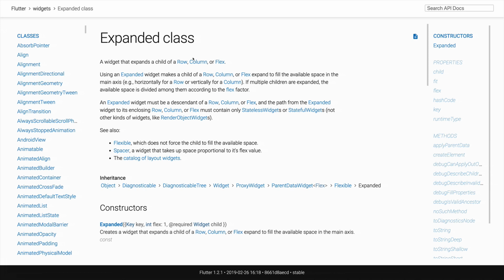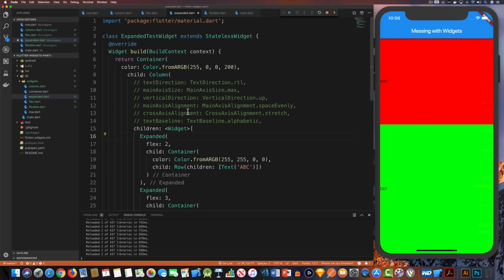And the path from the expanded widget to its enclosing Flex must only contain stateless widgets or stateful widgets, not other kinds of widgets like render object widgets. Don't even know what that is yet. See also Flexible, which does not force the child to fill the available space. Spacer, a widget that takes up space in proportion to its flex value. So before I move on to Flexible, I just want to try a couple more things.